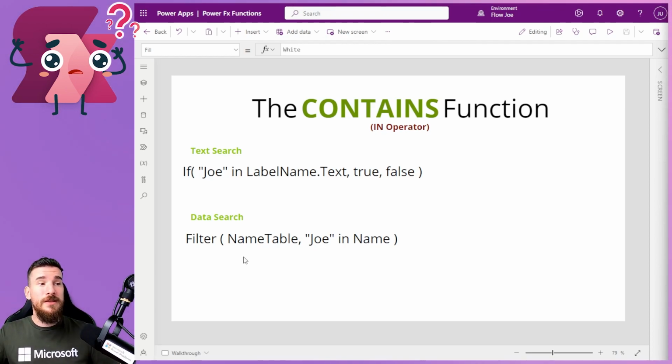So in this instance, I've done filter, and I'm filtering the name table. So I'm passing all of the table data through, and then I'm going to say comma. I'm now looking for the string of Joe in the name column. So then you can use contains. Essentially what we're saying is in the name table, does the name column contain Joe? And then it will provide the actual data, or it won't.